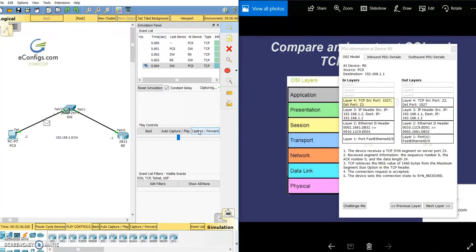So this is essentially your handshake. The PC is saying, hey, I want to communicate on telnet, and so there you go. So the router sends its SYN-ACK back, then the PC ACKs, and then it starts its telnet session here. So let's look at the actual telnet.